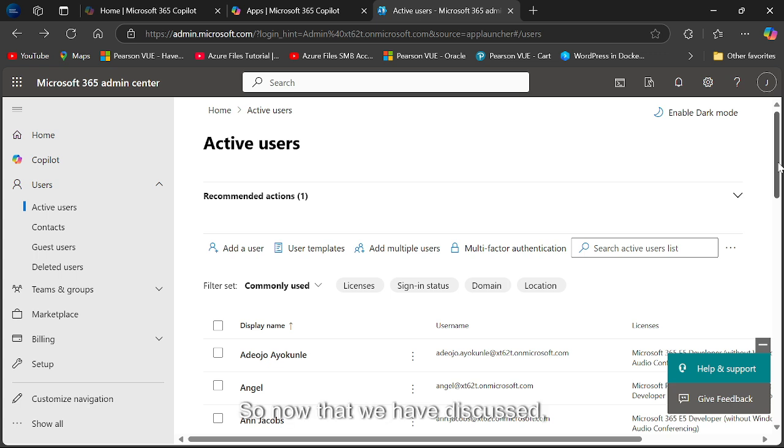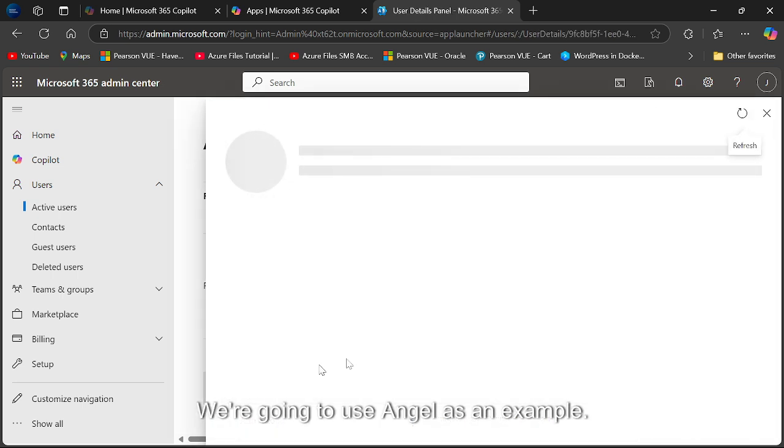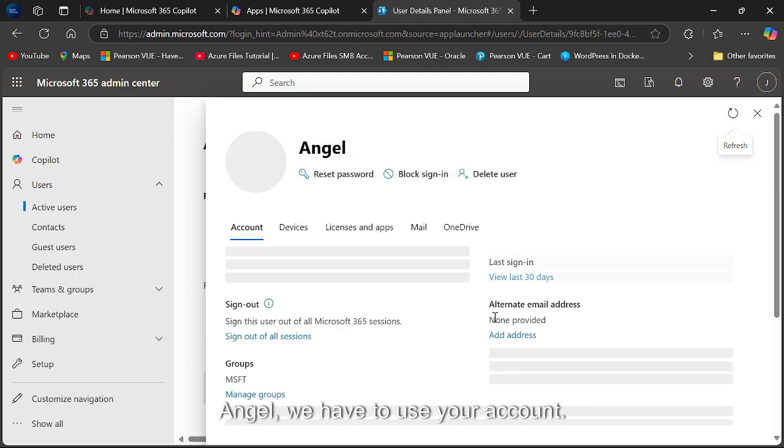So now that we have covered adding a user, both single and multiple users, configuring multi-factor authentication for a user, and we've also covered user templating, I would also want to take us into a deep dive on user attributes, and then we'll round up with a deep dive on multi-factor authentication, if possible today. So now let us look at a typical user attribute. We are going to open one of the users. We're going to use Angel as an example. Angel, we have to use your account.